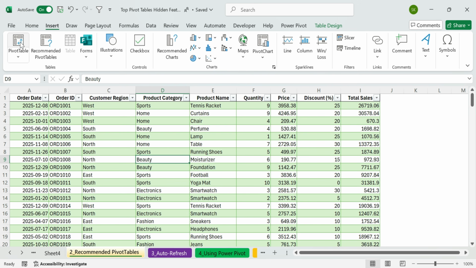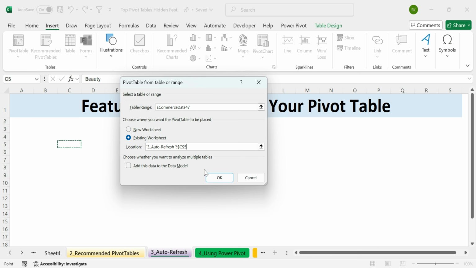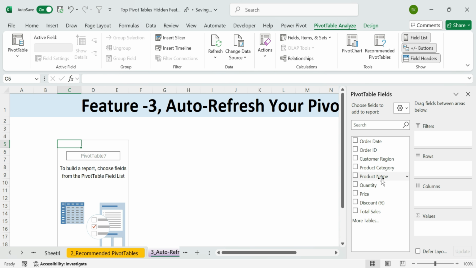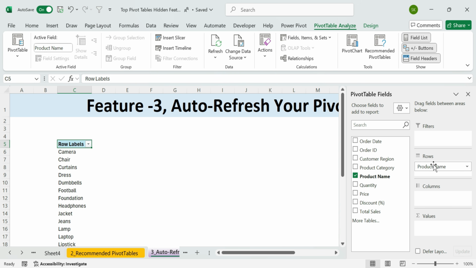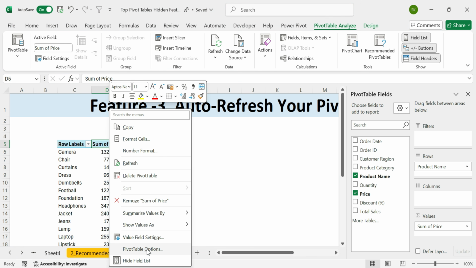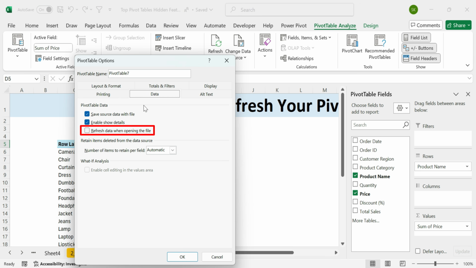Here in Excel, we've got some sample e-commerce data. We'll quickly insert a pivot table on a new worksheet. Add in product category and price. Now, to enable auto refresh, right-click inside the pivot table, go to Pivot Table Options. Under the Data tab, check the box for Refresh Data when opening the file.